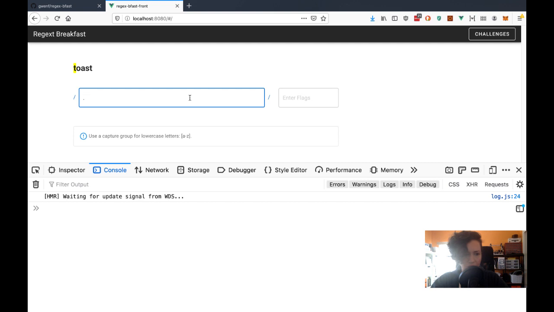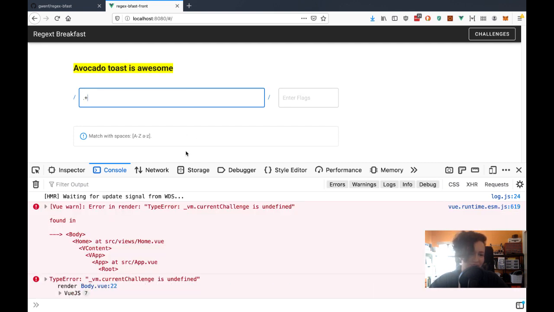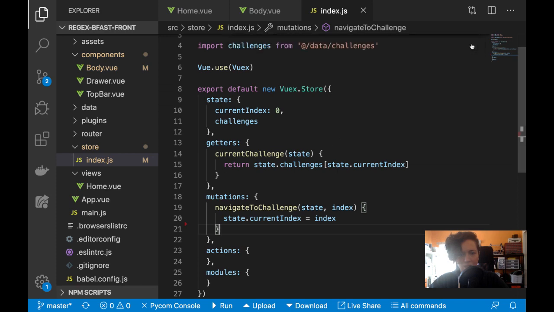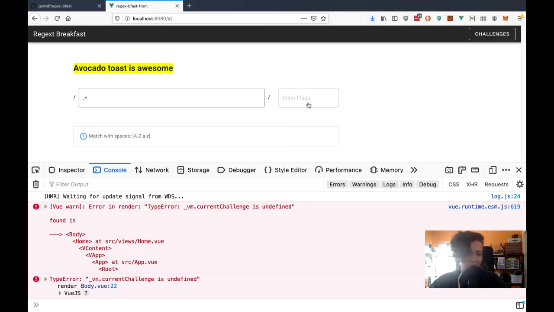Let me see if this fixed our problem real quick. Sweet! Awesome. So that did fix the recursion. Oh, current challenge is undefined. Oh, because I was trying to go past the last challenge, but that fixed the recursion problem. It was just the naming bug. Thanks for your help.